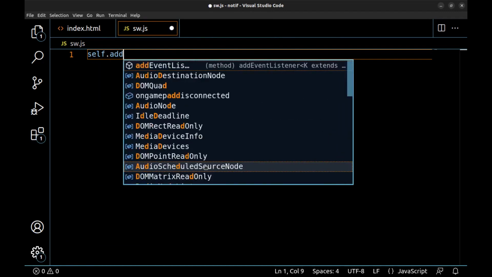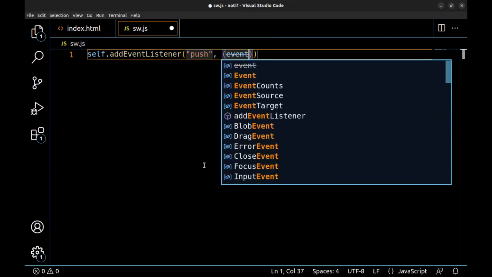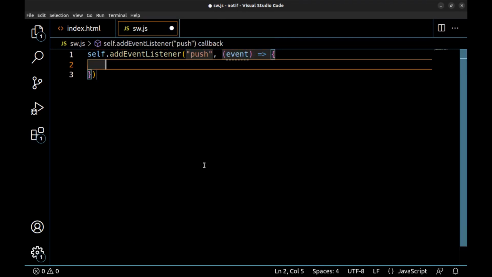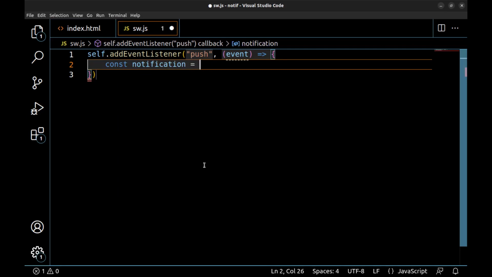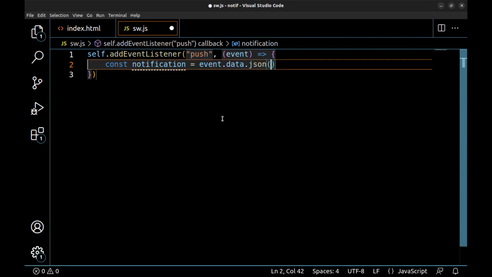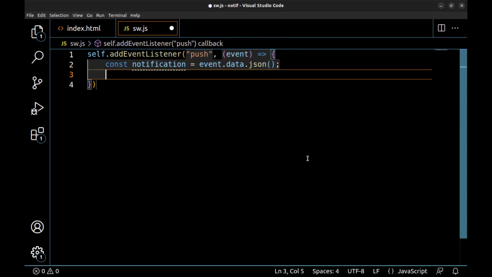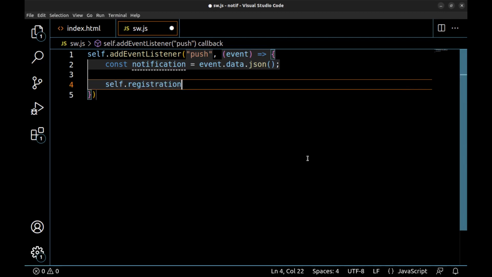First, create a listener for push events. Now create a const for notification and get the data from the event in JSON format. Next, use the showNotification function to display the notification and use this to get title.